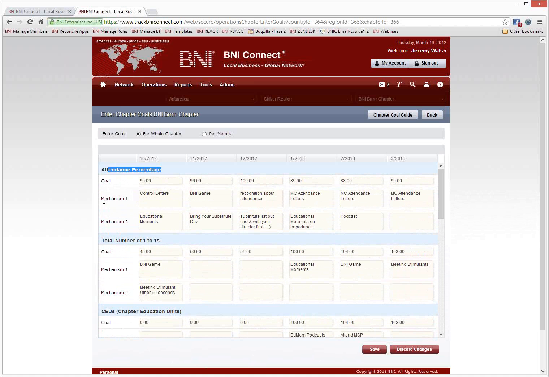Now, for each of these different success drivers, what we'll see is the ability to put in a goal, and then we'll see 2 mechanisms. The goal is fairly obvious. That's the goal that you'd like for that success driver. What the mechanisms are is how are you going to achieve those goals? BNI as a system has tons of different ideas and suggestions for how you could possibly achieve that particular goal to attain that success driver. And that's what these are for, to help you plan out the next 6 months worth of activity in your chapter.